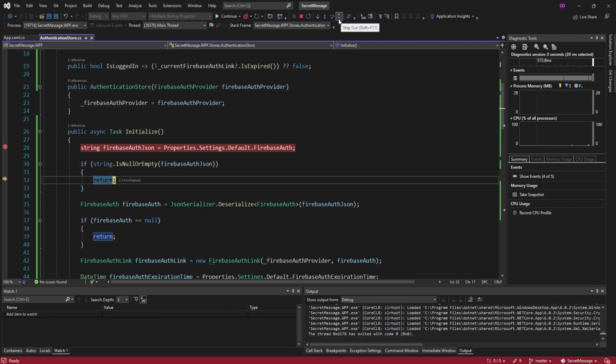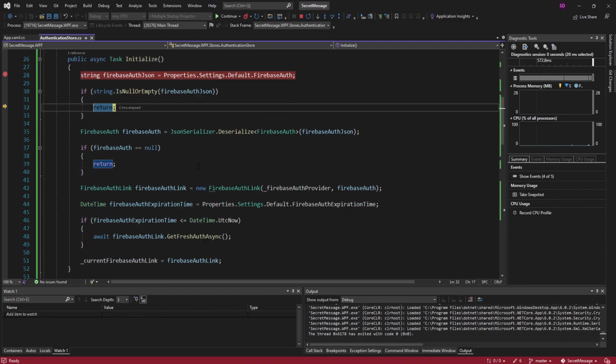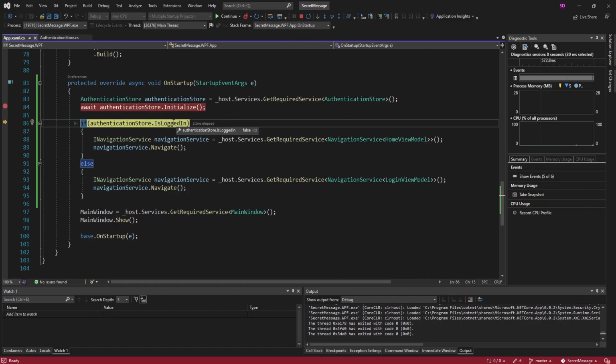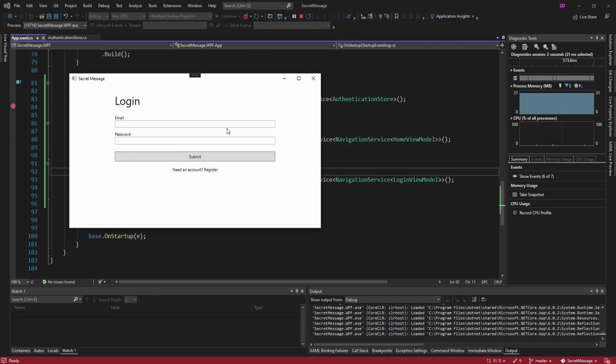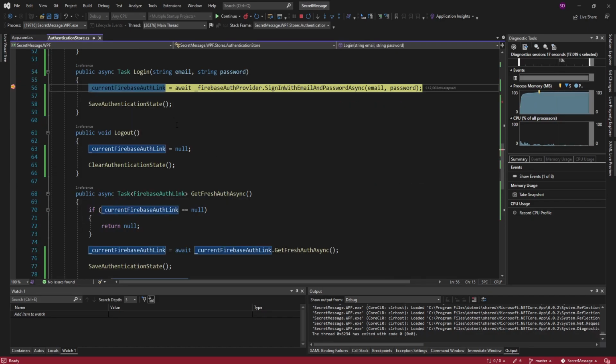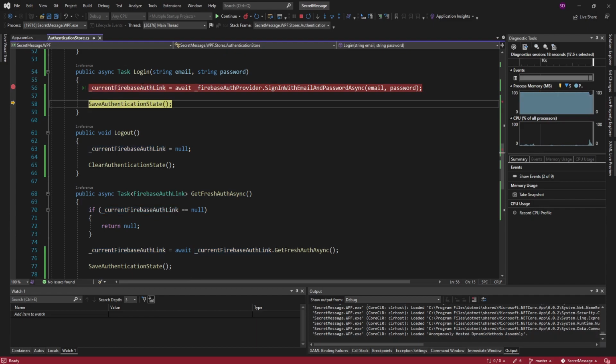Let's step out of this function. So we're not going to be successfully initializing this Firebase auth, and we are not logged in because we couldn't initialize it. So we go to the login view. So let's log in. Let's submit this login. Here we go, logging in. We get our Firebase auth link, and then we save that.